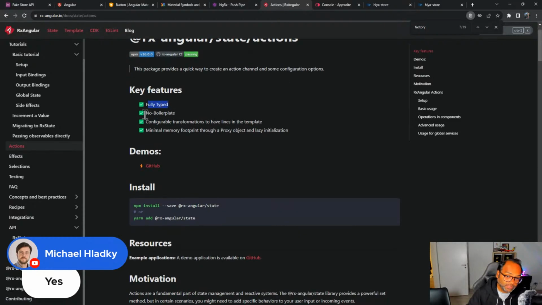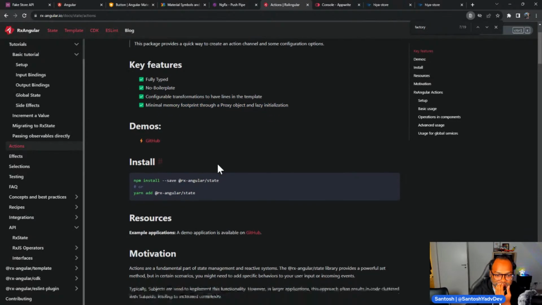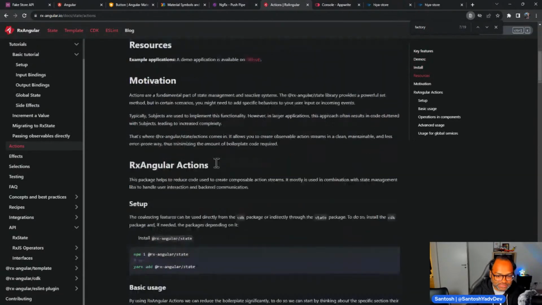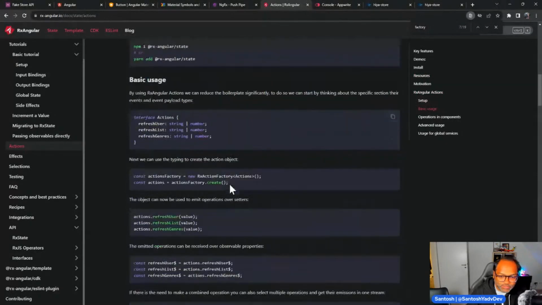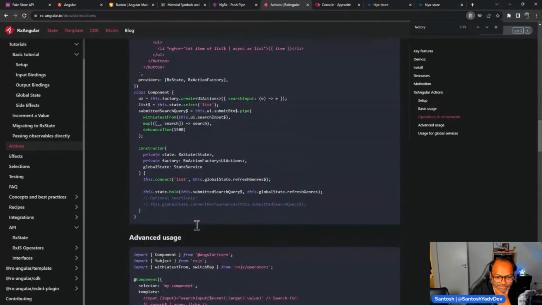It's fully typed. Of course, Michael loves this term, right? No boilerplate. No offense to anyone, I love all the libraries. I'm a big fan of all the libraries inside the Angular ecosystem. And configurable transformations, we have lenses in the template, minimum memory footprint through a proxy object, and lazy initialization. I think this is right. This is really nice. Cool, so we will build on top of it.